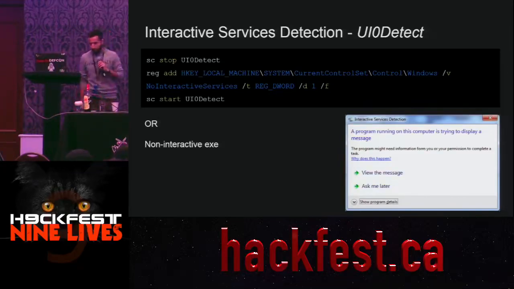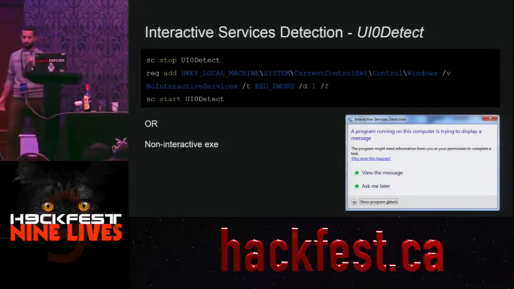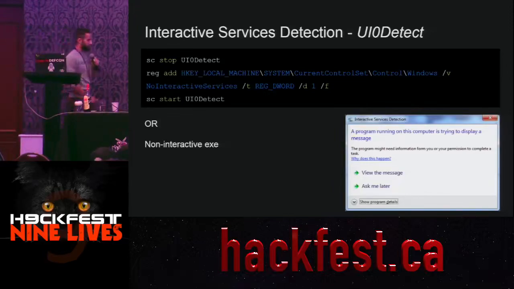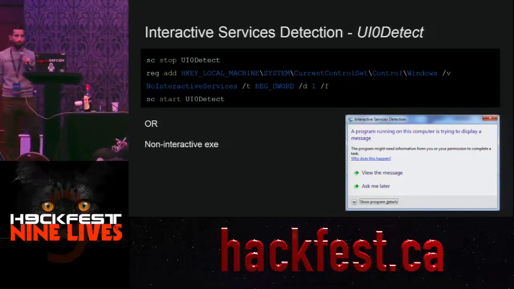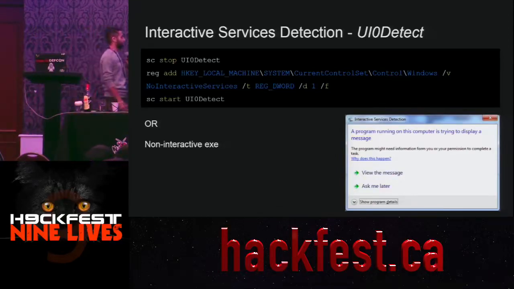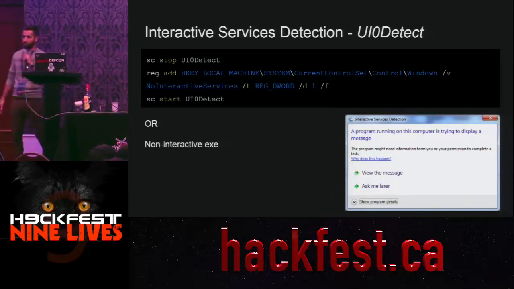So how do we overcome this? There are two possible ways. One is just to use a command, a program that we want to execute that is not interactive. It doesn't require opening a window. That way, the mitigation won't be triggered. Another way is just changing the registry value that says whether to have this mitigation or not.